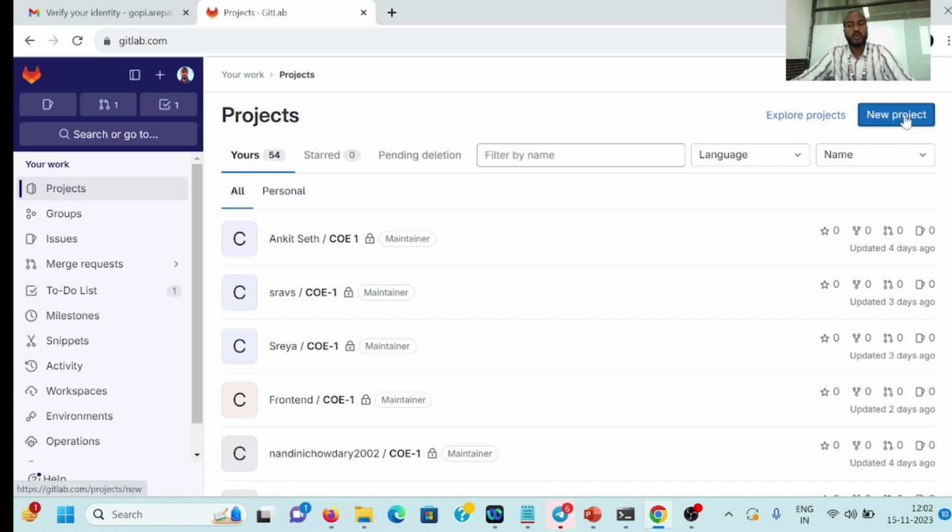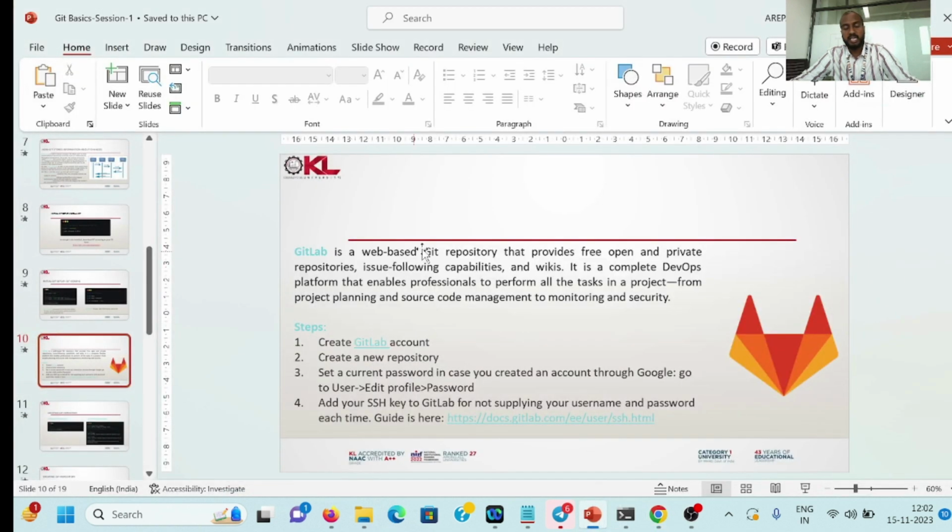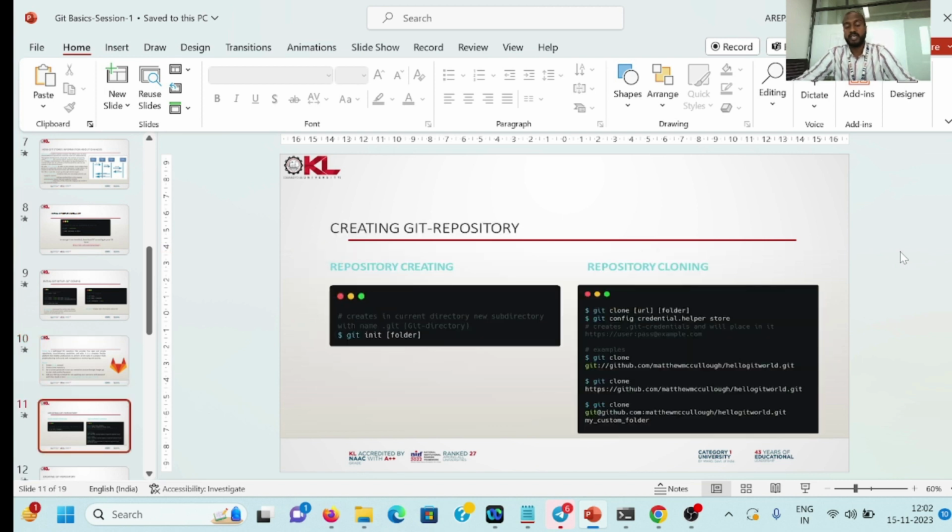So if you want to take a new project, here you just click on new project. If you want to see the existing projects, we can use explore projects, right? So the PPT in this slide shows how we are going to work within a GitLab account. Just create a GitLab account. After creating, just explore the options that are there under that, right? So this is very important.